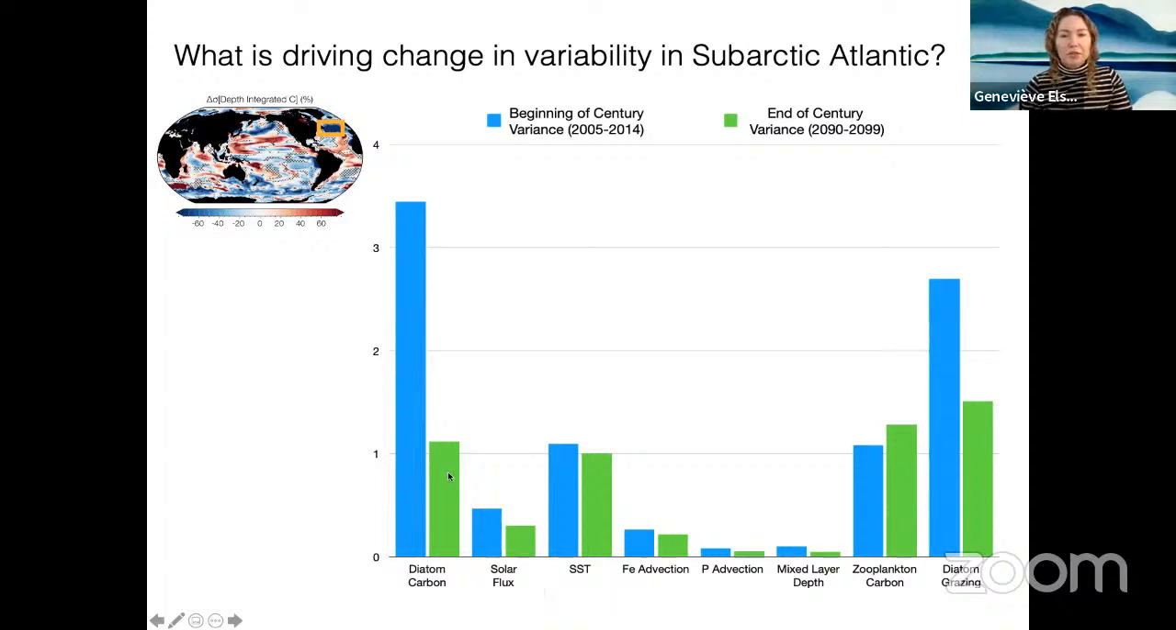And the largest contributions to this change in variability derive from the decline in diatom grazing variability. And there are smaller contributions to this change that derive from changes in solar flux, sea surface temperature, and the nutrient injection terms. So when we finished this analysis, we were really surprised to see these top-down controls seeming to dominate these changes in variability in diatoms.